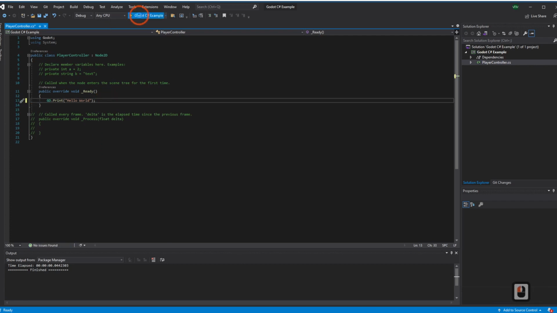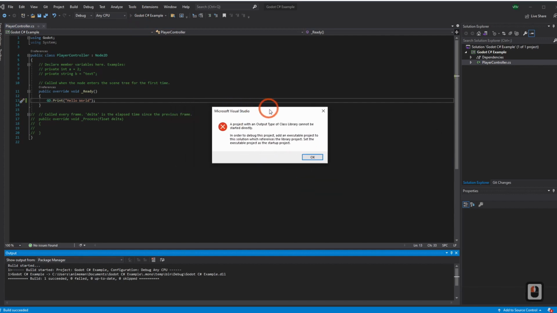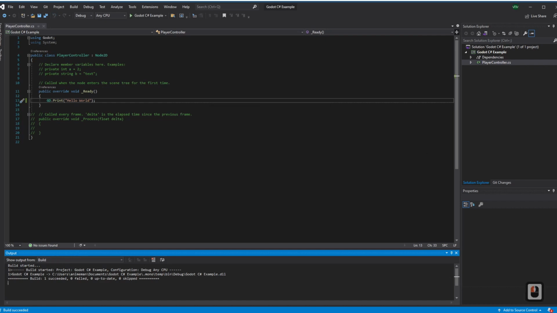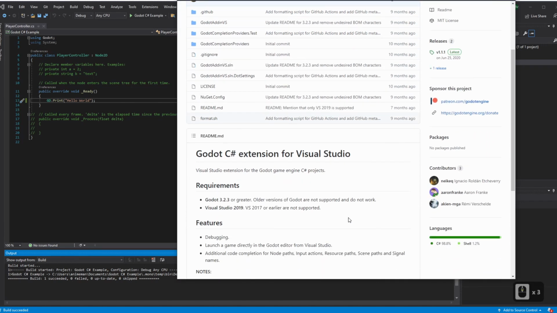But if you hit play, you'll notice that Visual Studio yells at you and says, hey, you can't do that, right? The reason why is because you need a very specific extension to allow you to debug this. So let me go ahead and show you which extension it is. All right, it's called the Godot C# for Visual Studio extension.